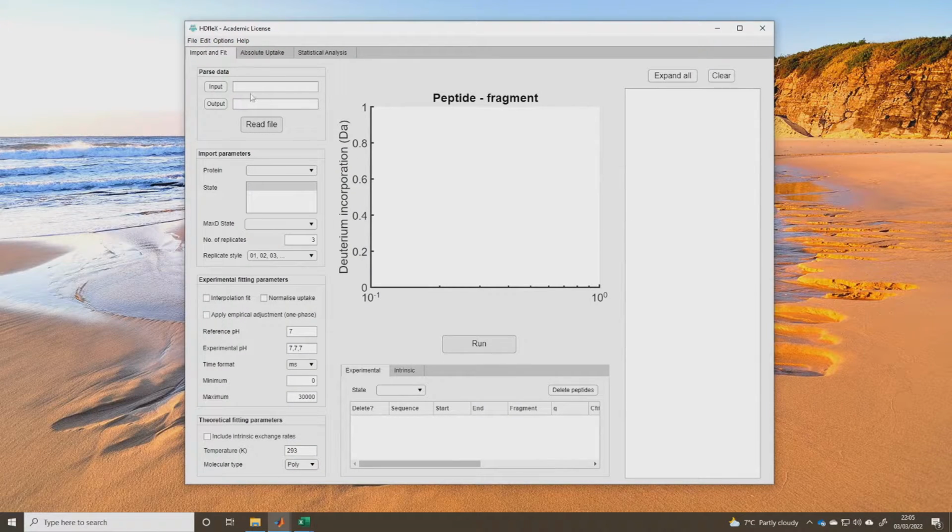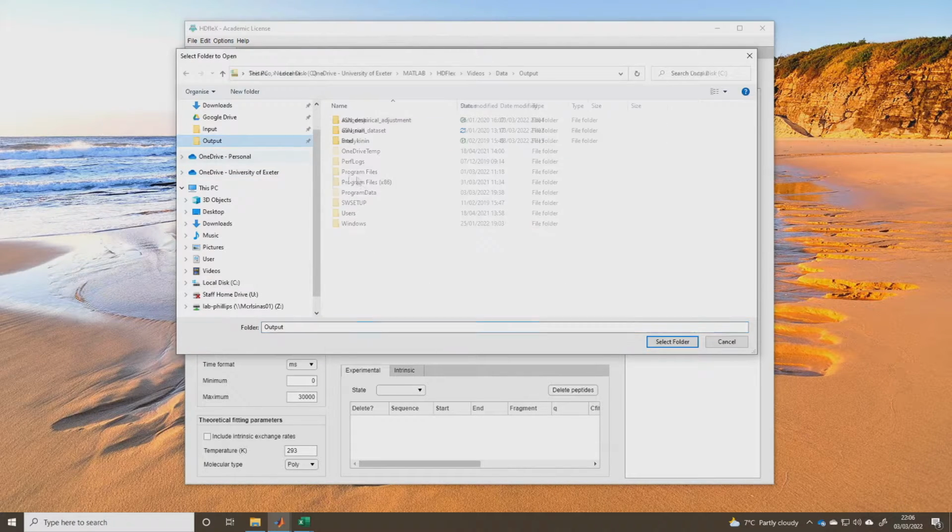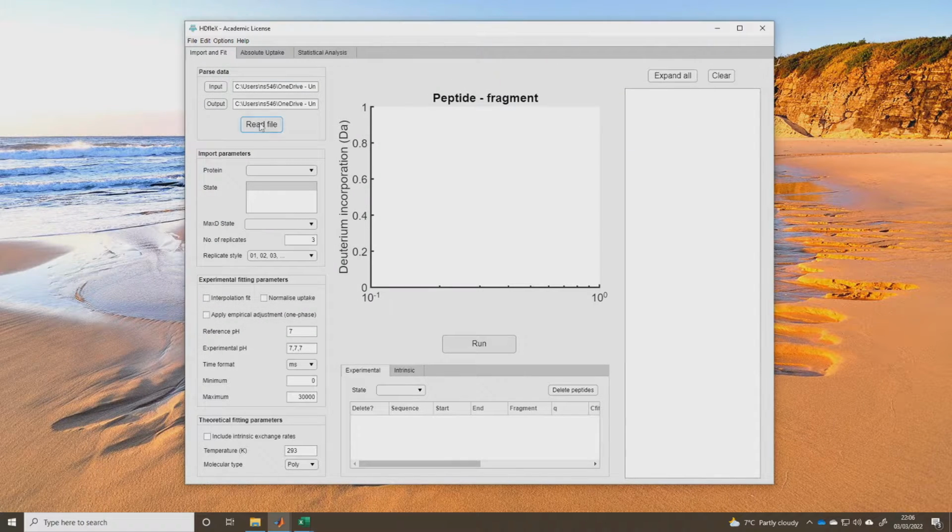So first, let's input our bradykinin cluster data file into HDfleX, like so. Let's read the file, select bradykinin as your protein, and select the states for which you would like to do the empirical adjustment. So the first state that you select counts as the reference state, and the empirical factor will be calculated to that state.